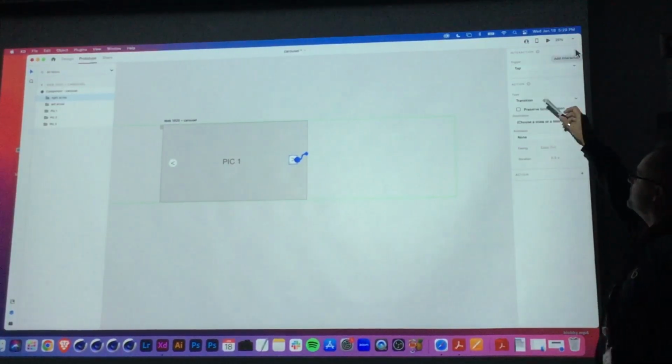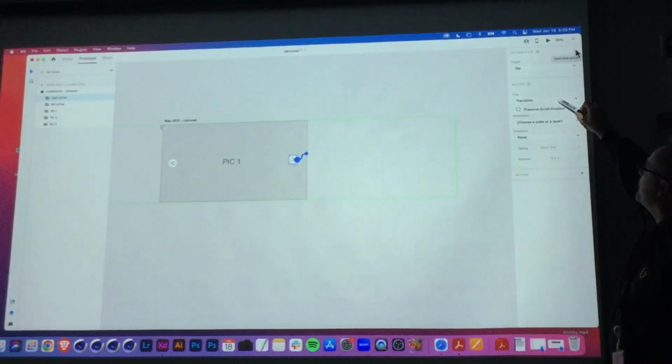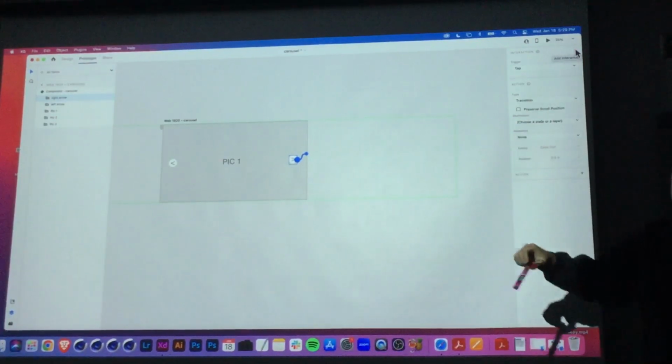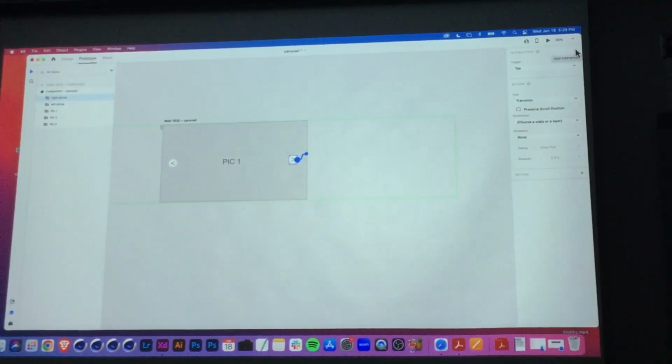Okay. The type of action is important here because right now transition won't create this effect of sliding for us. Transition would be used for, you know, when you go on a website, you hit the menu button and it takes you to a brand new page and nothing really happens. You just go there. Okay? That's what transition would be used for.